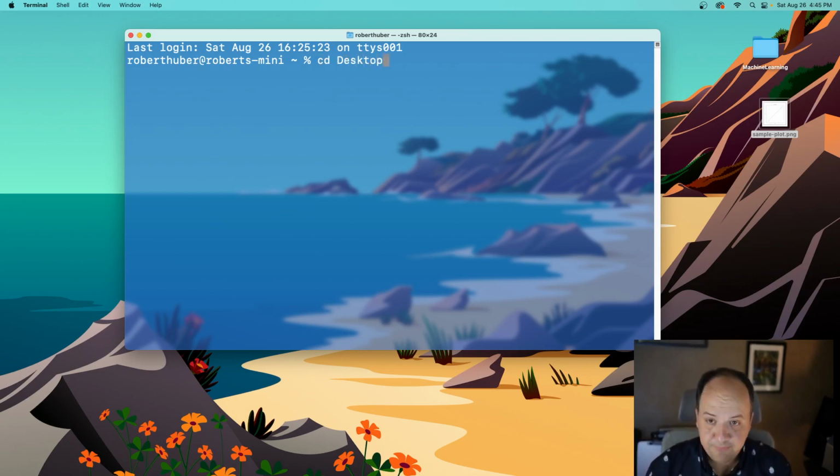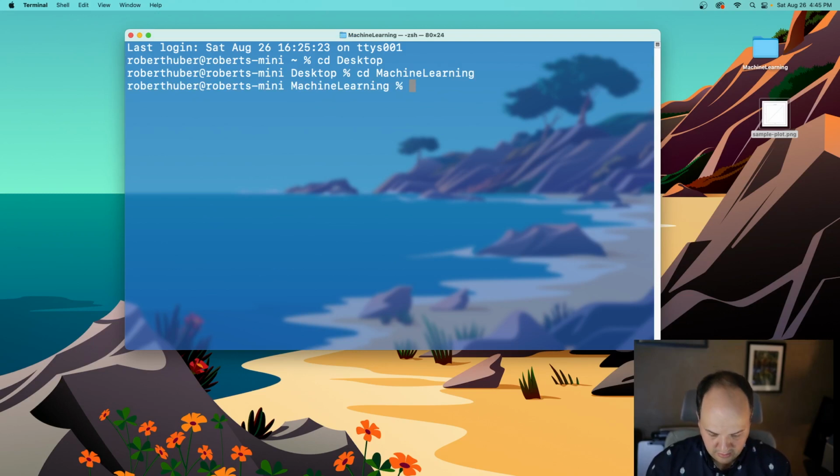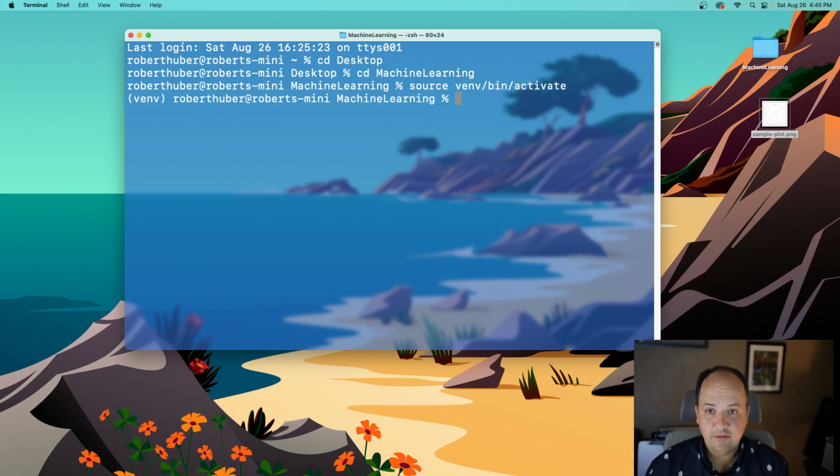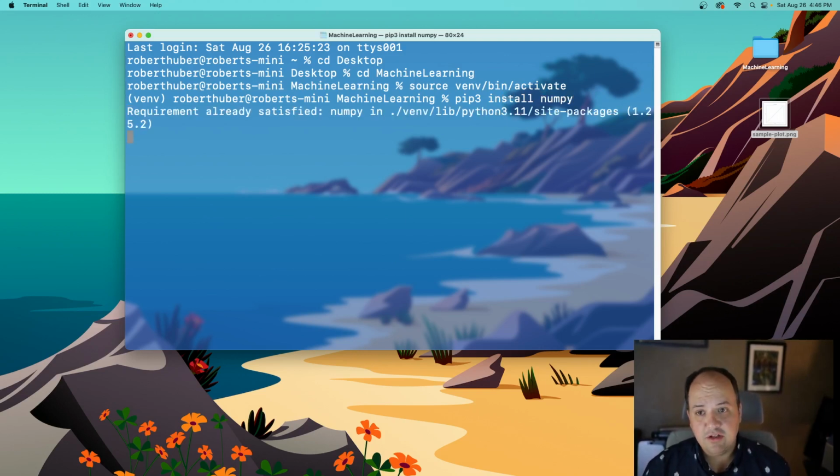cd desktop, cd machine learning, source venv/bin/activate. Now we're in our virtual environment. We're going to say pip3 install numpy.